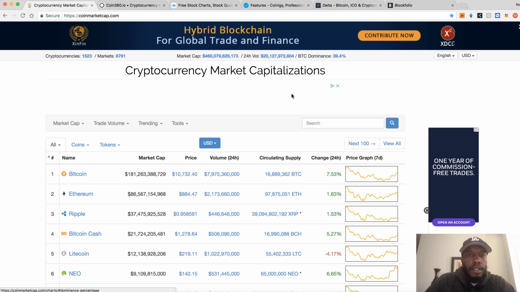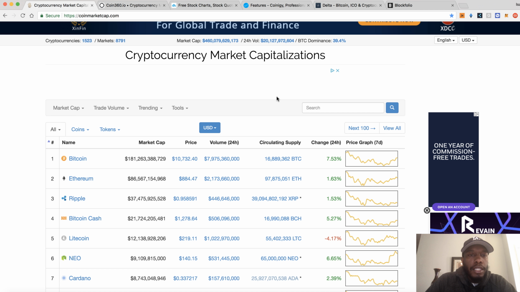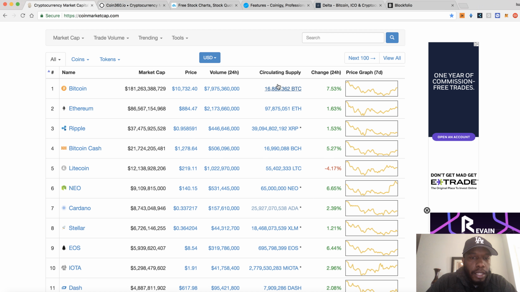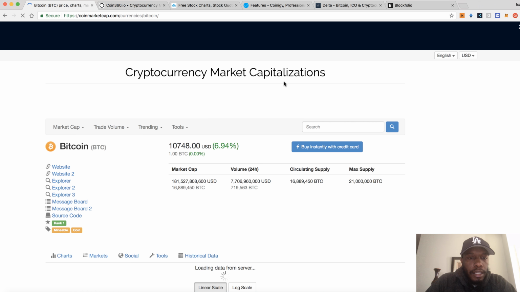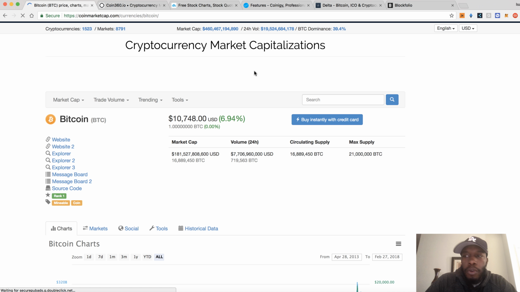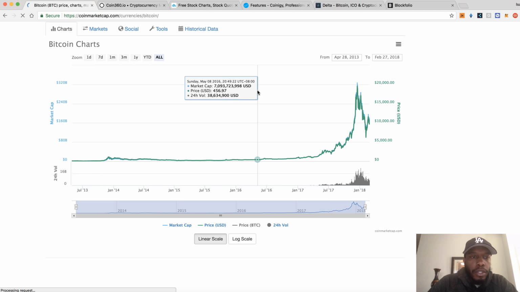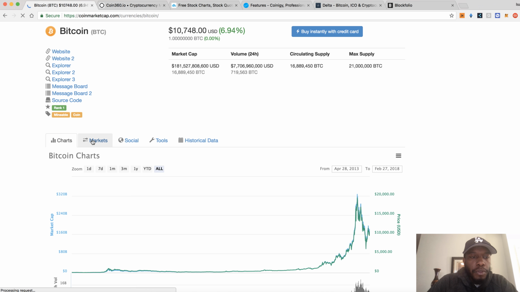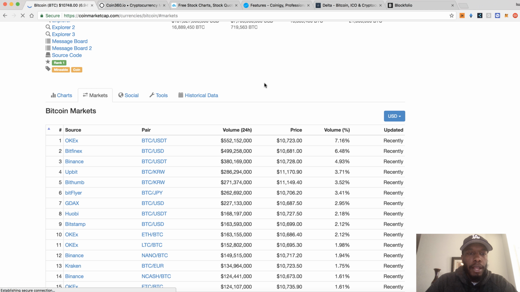So, charts-wise, cryptocurrency market capitalization from CoinMarketCap. This is the most commonly used place for people to look at prices. Just to take a quick look, if you click on the coin that you're looking for, you can view a chart from when it started, year to date. You can also view the markets that it's traded on. So if you have a smaller coin, you're not sure what platform it's on.